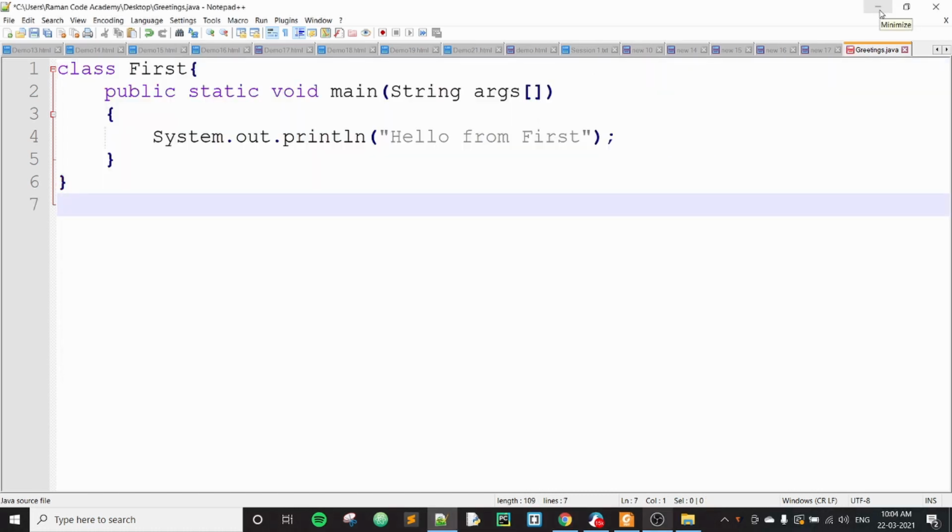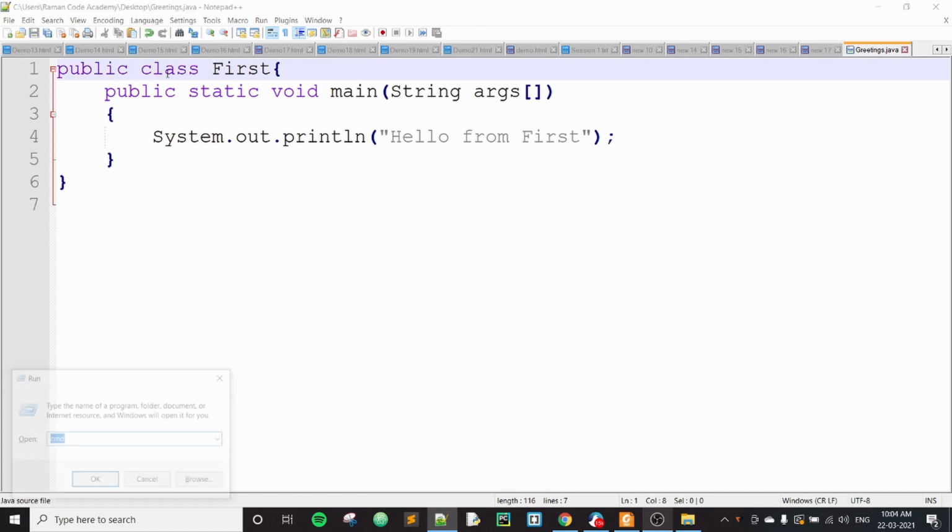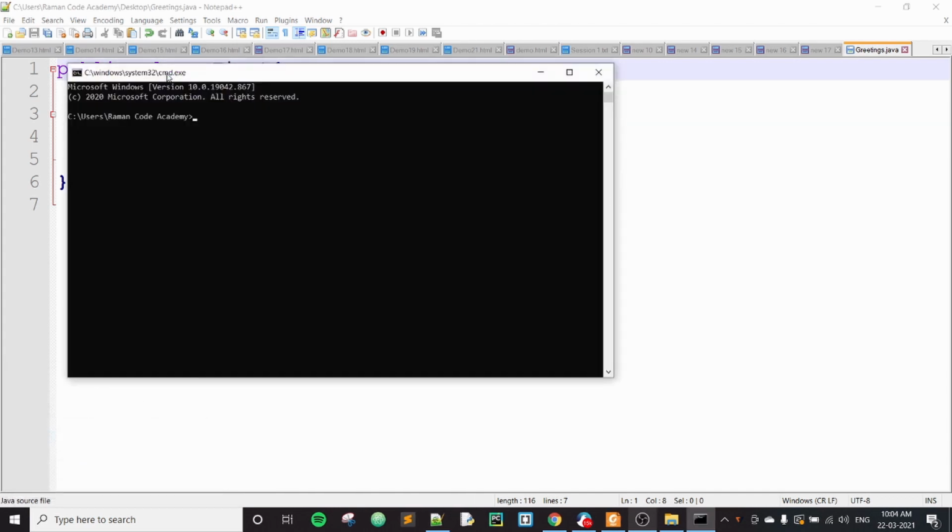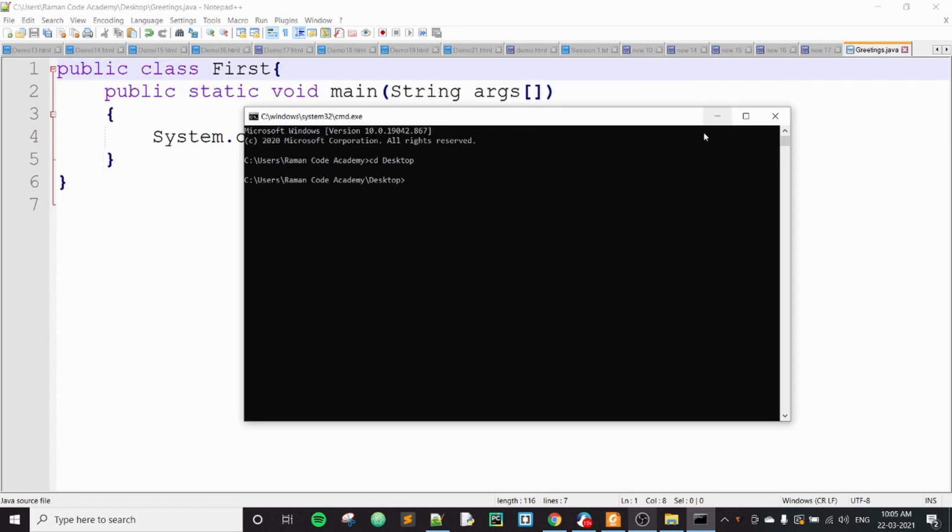Now we'll see another scenario with the same program. Here we have the same program with the file name Greetings and the class name First. Now we'll make a small change: we'll add the keyword public here. Now let's save it. Let's open a command prompt again. We'll get into the desktop. Right now we'll try to compile it.